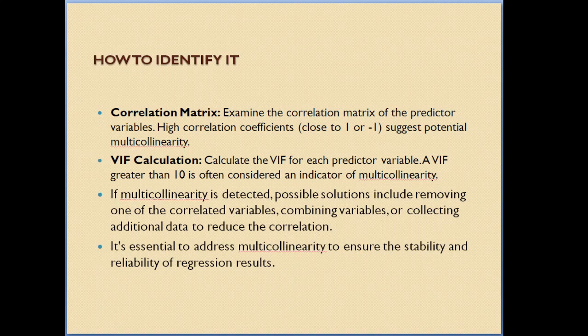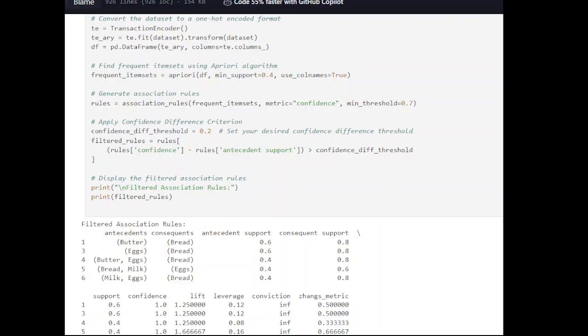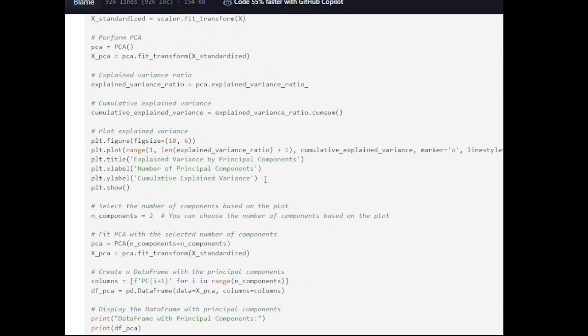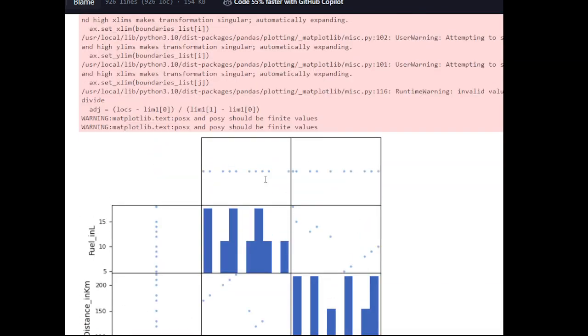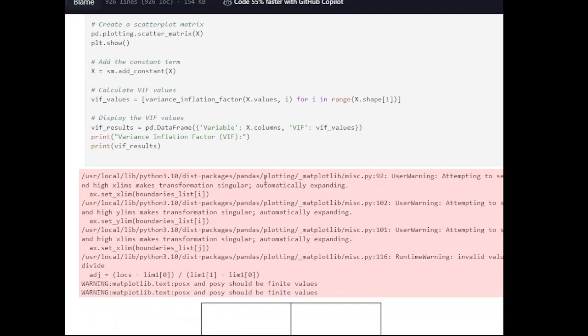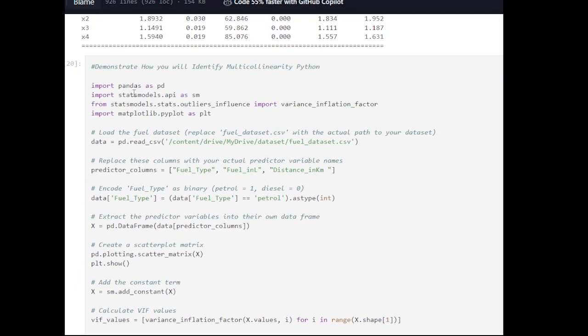Okay, for the code, here it is. Again, you could see we have our modules. Then we read the data set. Then we have our predictor columns, which are fuel type, fuel in L, and distance in kilometers.